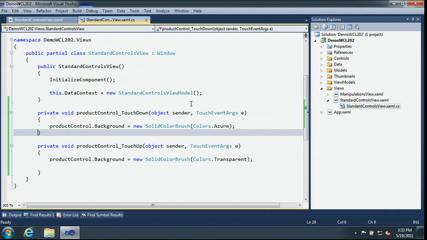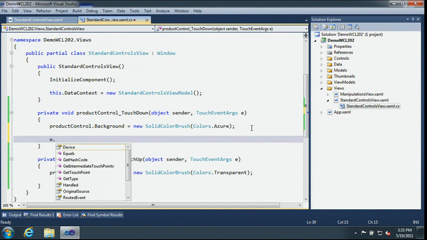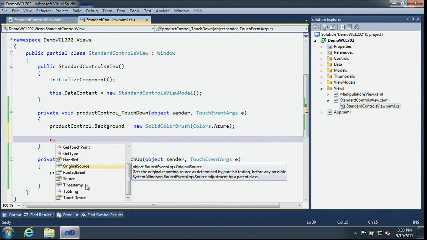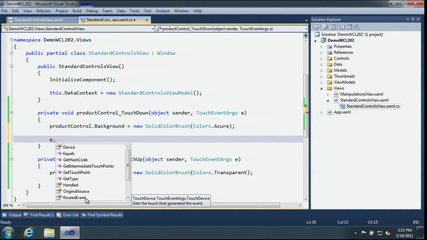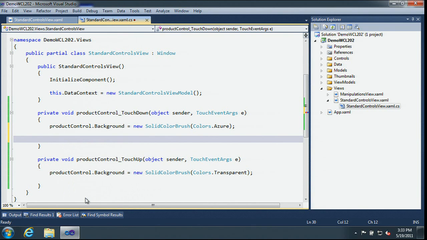True. Yeah, this laptop, I think, does 4 points. And in the event args, there are some extra properties here. Original source and touch device and the get touch point method give you access to more of those things. You can get an array of the touch points that are coming from your device. But frankly, I don't usually write those kinds of interactions too often.